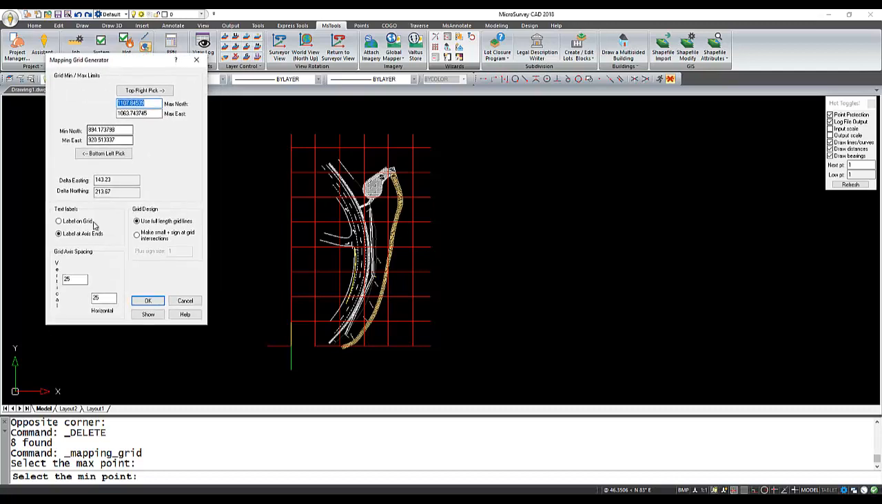And your next step is to define which kind of text labels you'd like to use. So you can label on the grid, or you can label them at the axis ends. And for your grid design, you have the option to use full-length grid lines like they are shown currently over here, or you can make small plus signs at the grid intersections. But in this case, I'm just going to leave my grid design to use full lengths.